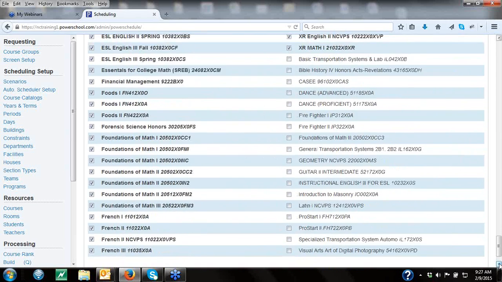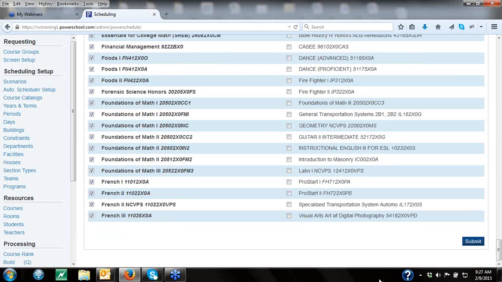See these all down at the bottom? I can't uncheck them to get them out of my catalog. The LEA needs to do that for me. This is something new that just happened within the last couple of weeks. Matter of fact, last week.